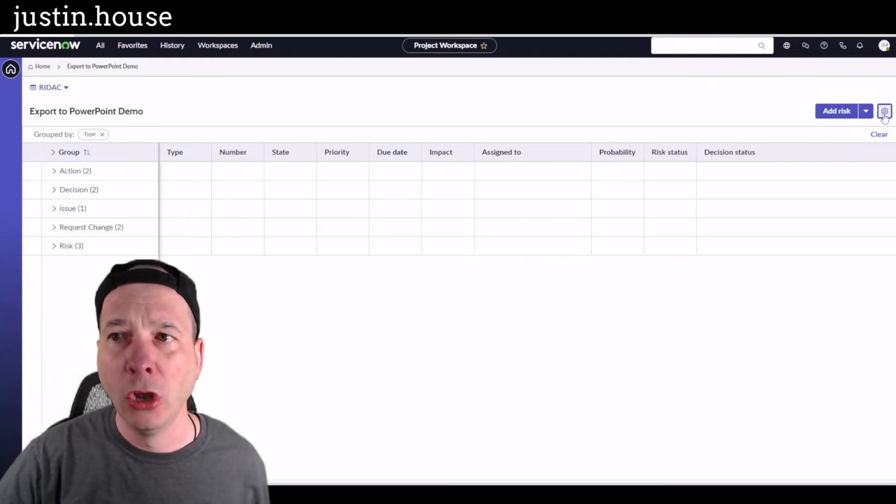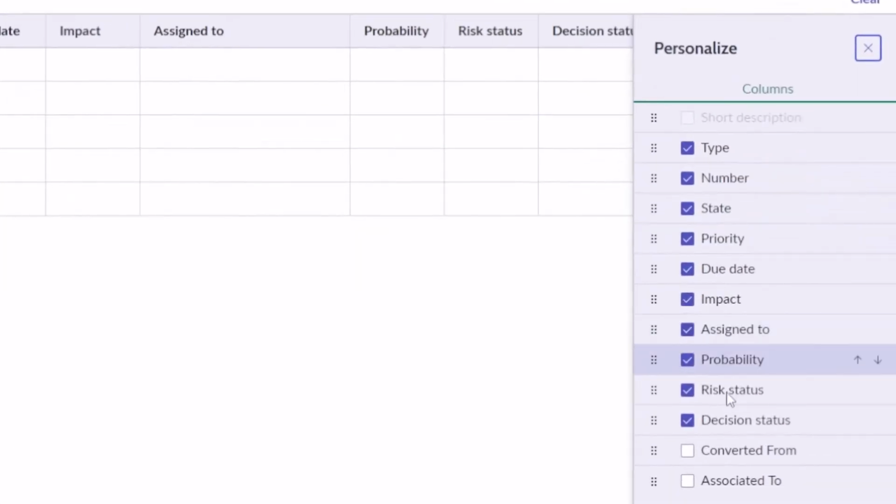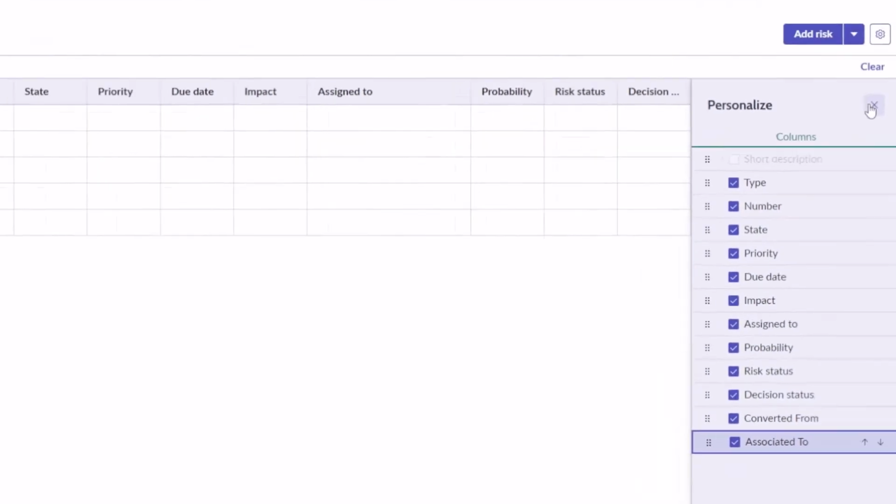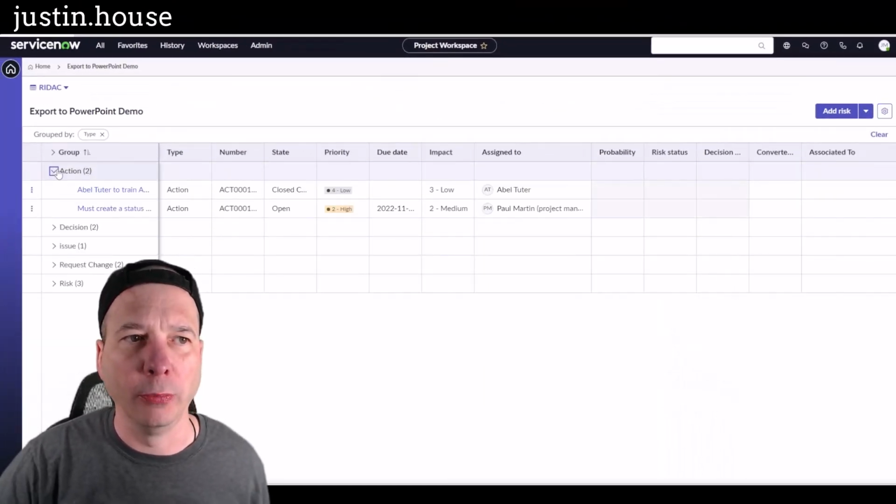So that's a new feature. What's also new is, if you see here, if I wanted to add converted from or associated to columns or turn off some columns that I want to see, I've got some personalization around the columns there as well.